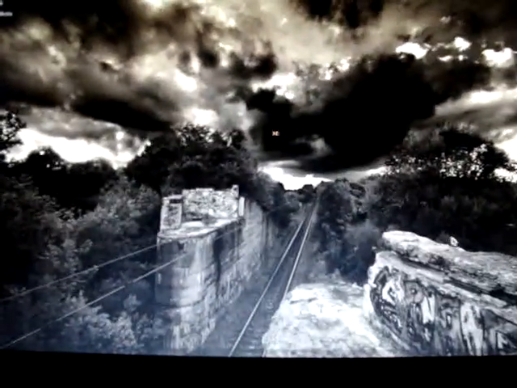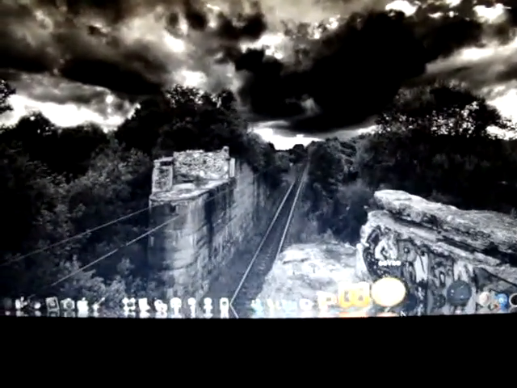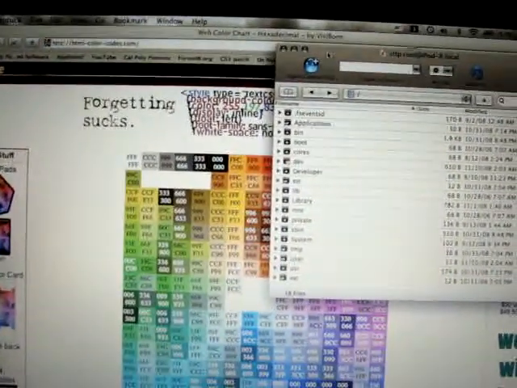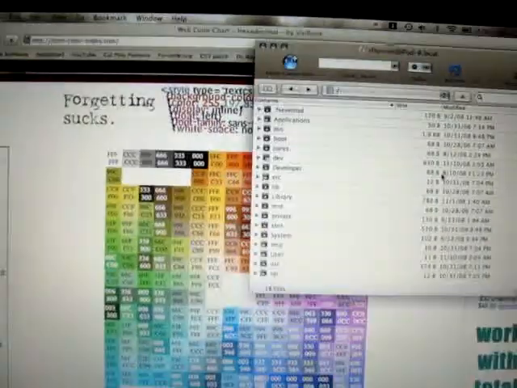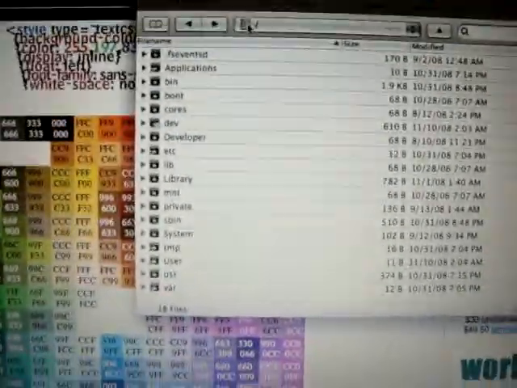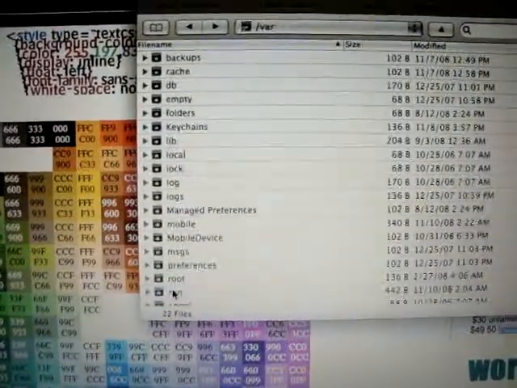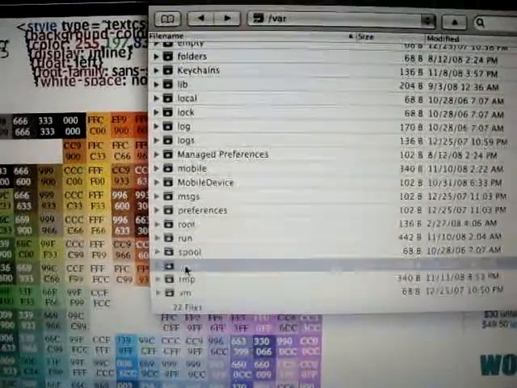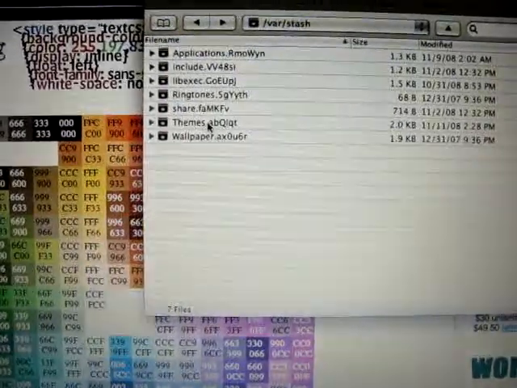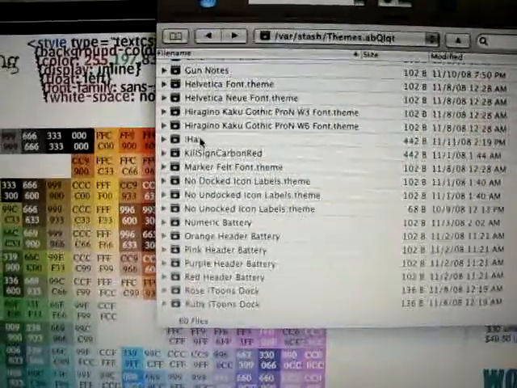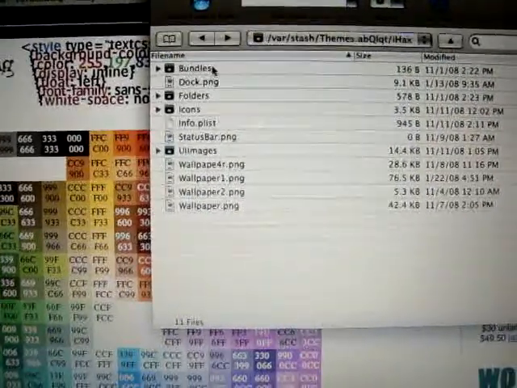First thing that you need to do is SSH into your iPod using CyberDuck or WinSCP. I'm already logged in, so what you're going to do is go all the way to the root, then go to var, then stash, then themes, and click on whichever theme you're currently on. I'm on my own theme, it's called iHax.